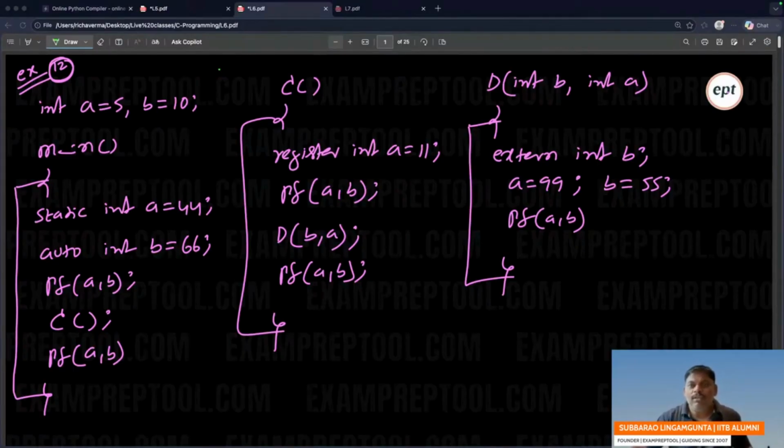And one more thing here: is there any variable which is not declared? Are you using any variable which is not declared? Any scope problem? Do you have any scope problem? Is the scope problem there or not there? Just tell me, is there a scope problem or not?